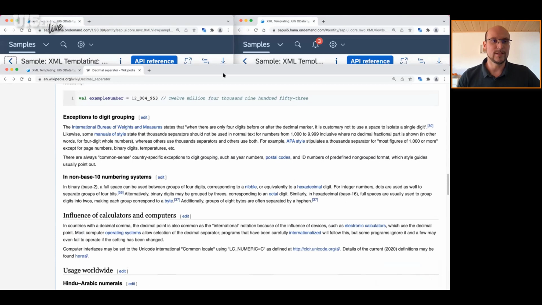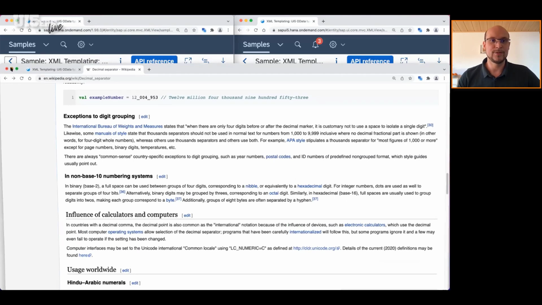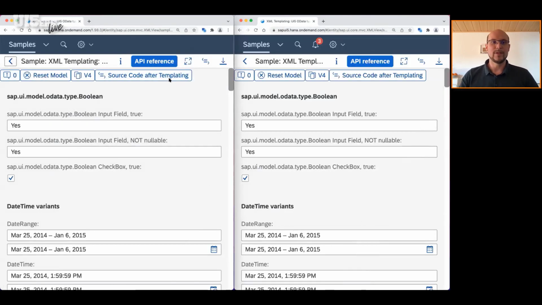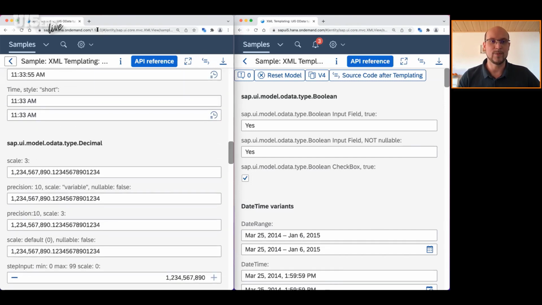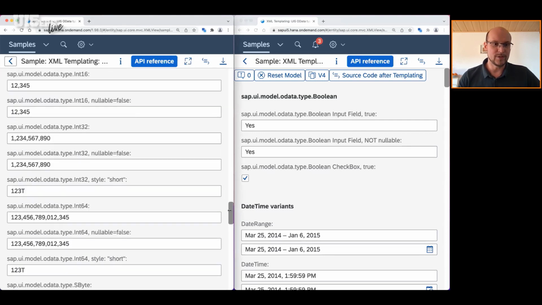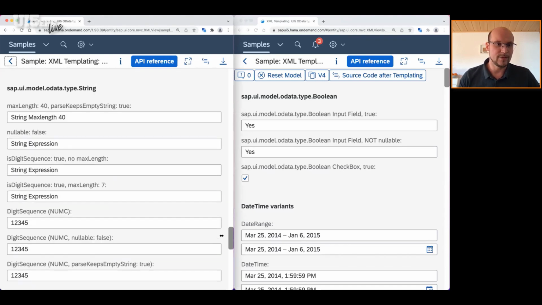So what we have introduced with UI5 version 1.99 and 1.96 patch level 6 is a stricter parsing of the numbers. So I'm just scrolling. It's the same page. Here with 1.98 and here with the latest one, 1.99. And this works out of the box, so you don't have to configure anything.